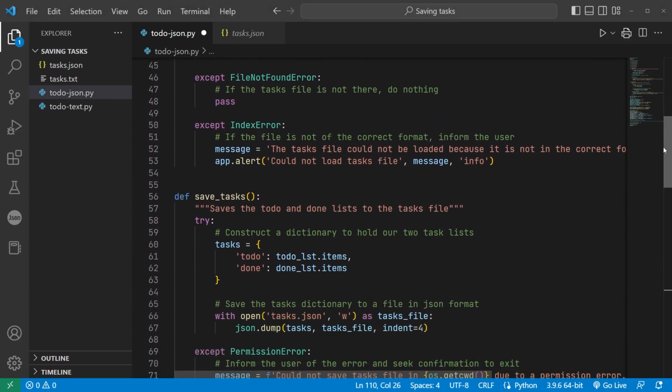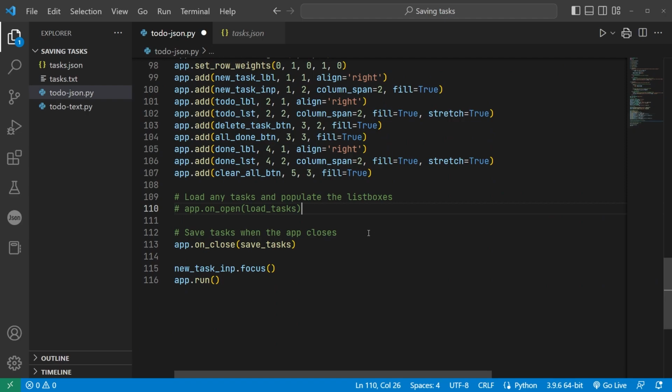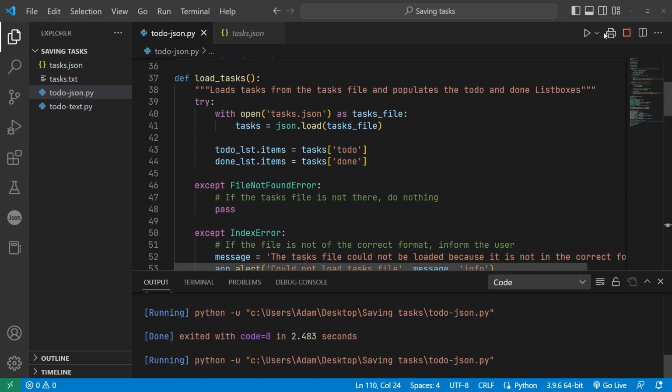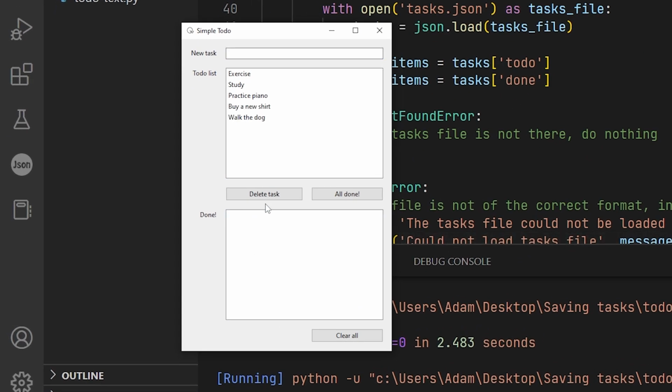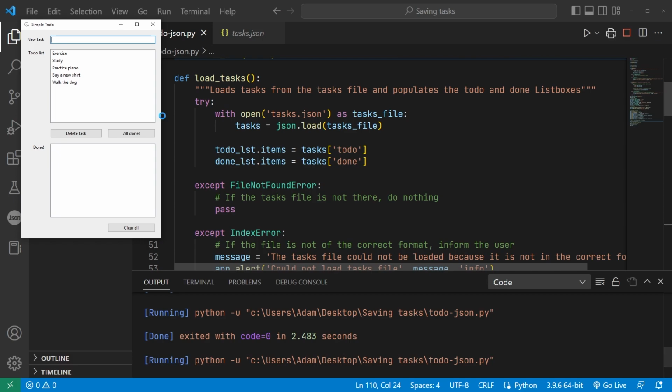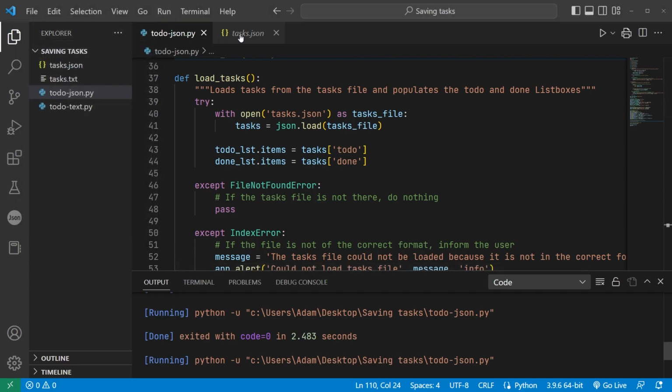Let's go ahead and uncomment the load tasks function at the bottom of our code. And when we run the app, the tasks from our JSON file populate the two list boxes with the data in the tasks.json file. And as I move these tasks between the done and the to-do list boxes, you can see the changes reflected in the tasks.json file.